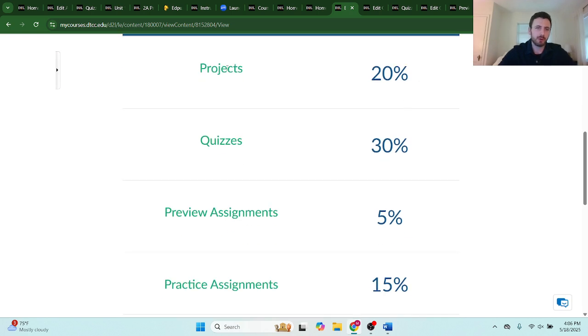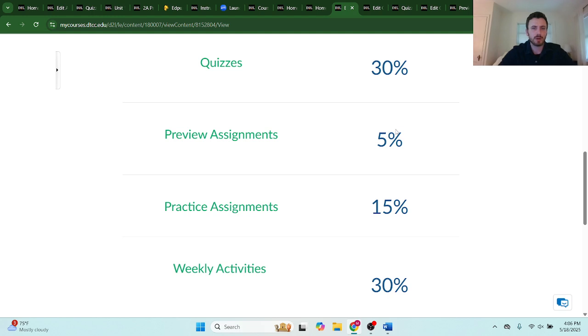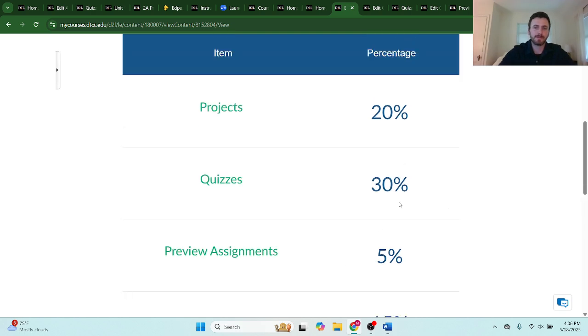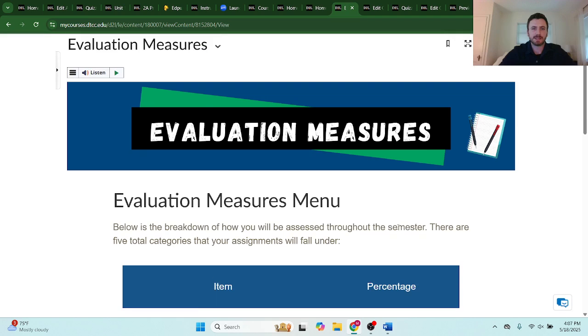So 20% of your grade will come from the projects from MAT152, so there are not additional projects for you to complete. 30% of the grade will come from the quizzes in MAT152. Okay. 5% will come from the preview assignments in the main course as well, and then the practice assignments, 15%. All of these four come from the main class, MAT152. The only thing that doesn't is these weekly activities, right? Those are the ones that we're going to be doing in the support class. Part of them are the Edpuzzle videos that you're going to complete. So 30% of your grade will come from what we do just in the support class.